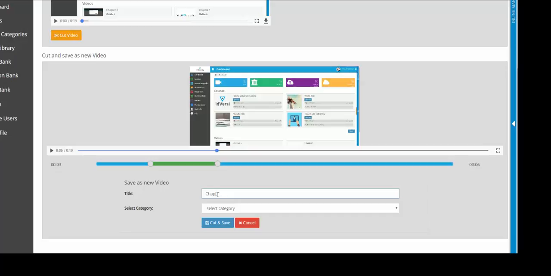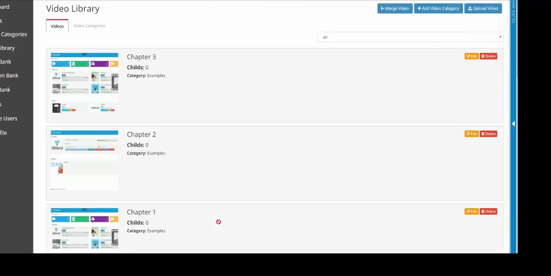So I'd already done a few chapters. I've done chapter 1 and 2, so I'll do chapter 3. I'll put it into the category here, examples, and cut and save. And now that's top and tailing it, getting rid of the parts that I don't want and just creating it into a chapter. Be mindful you can also merge videos.